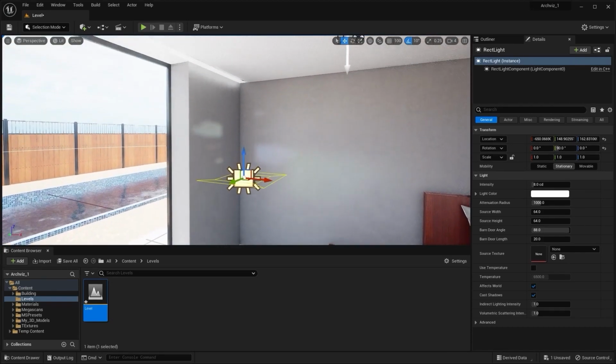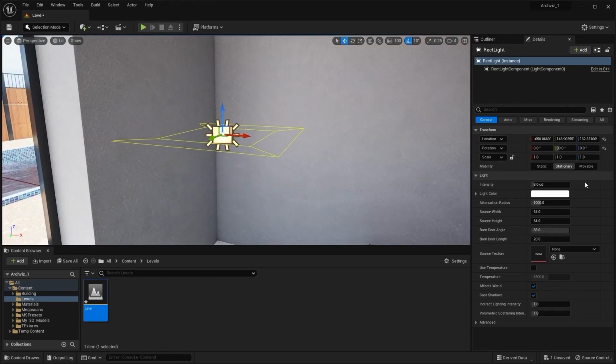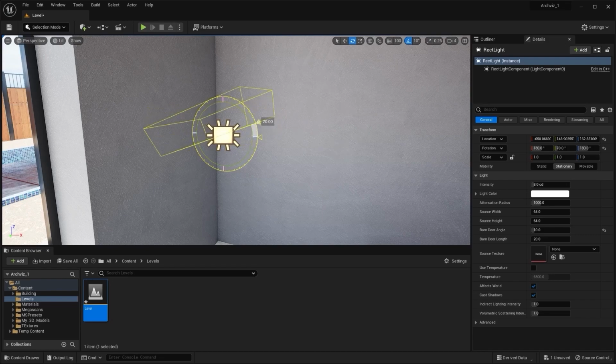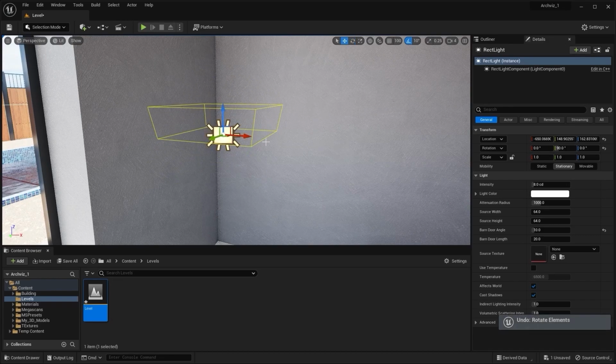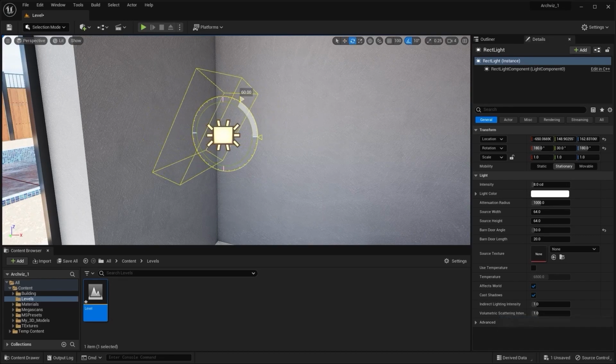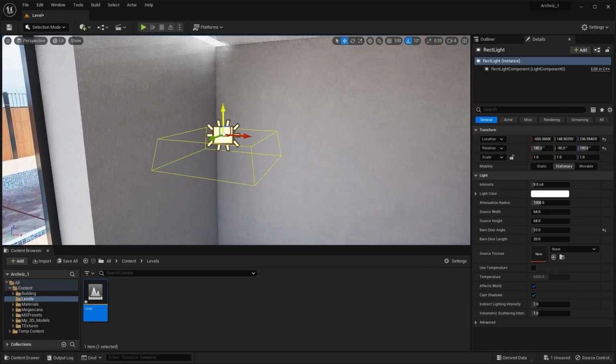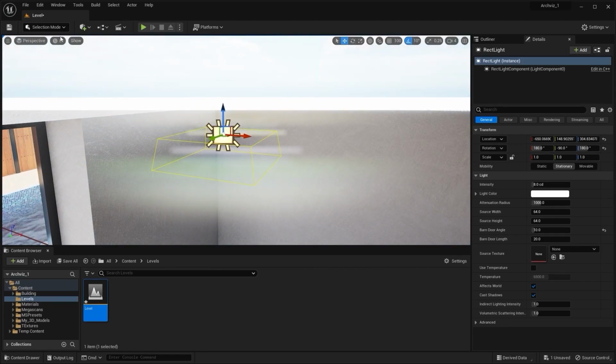Yes, and let's decrease the barn door angle. Let's keep it at 10. Okay, and let's rotate this on the y-axis by 118 degrees. Okay, let's move this up and I'll go into the top view.